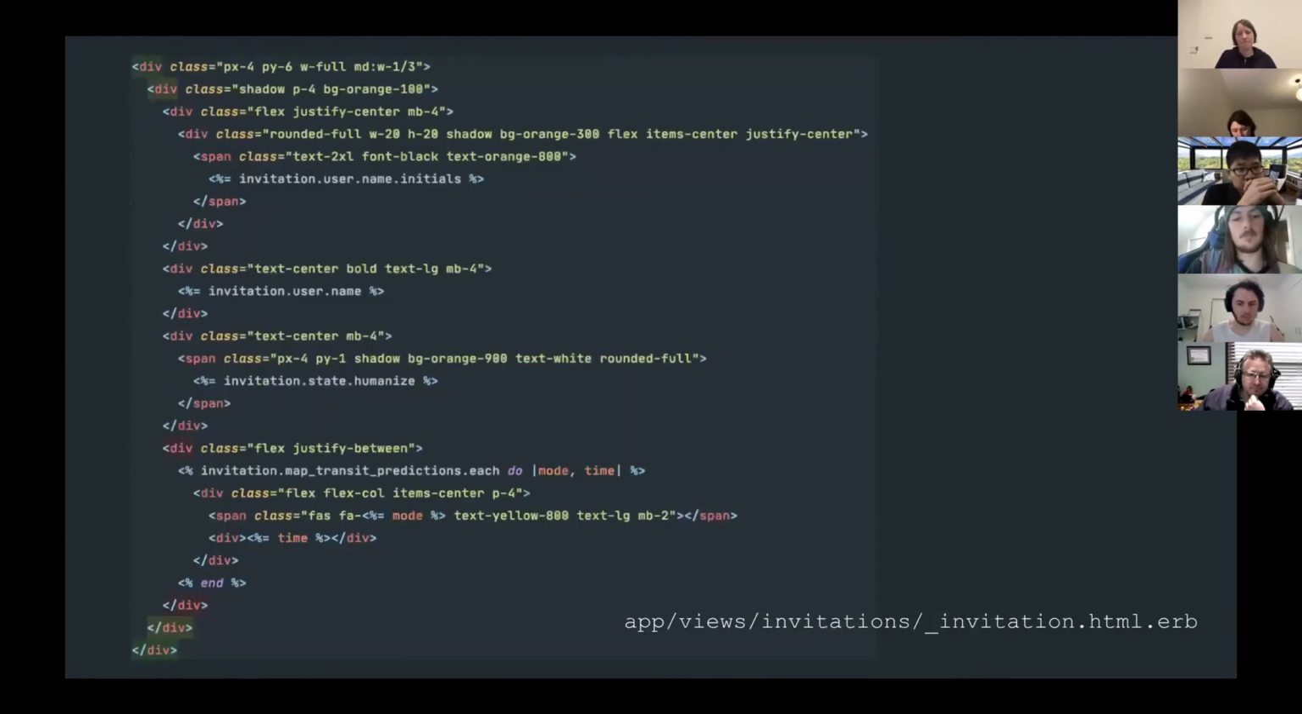So this is pretty standard Rails. We have an instance local variable called invitation because of what we used. So it's pretty magical in that sense.